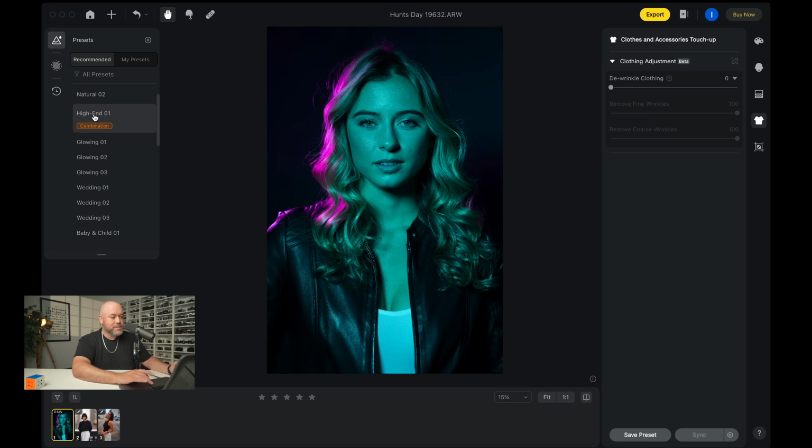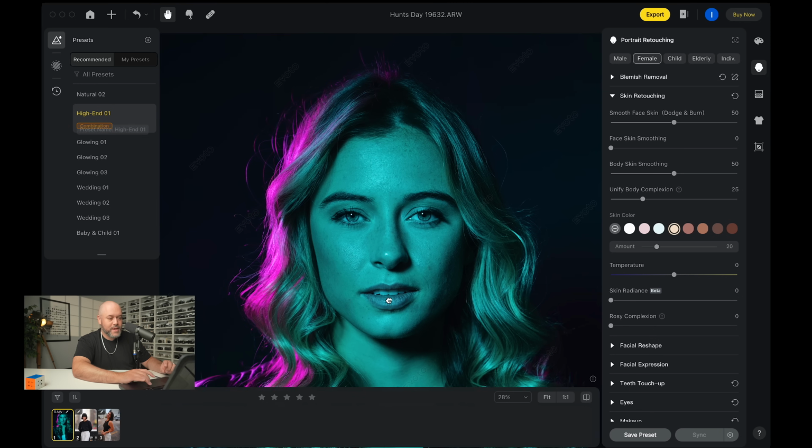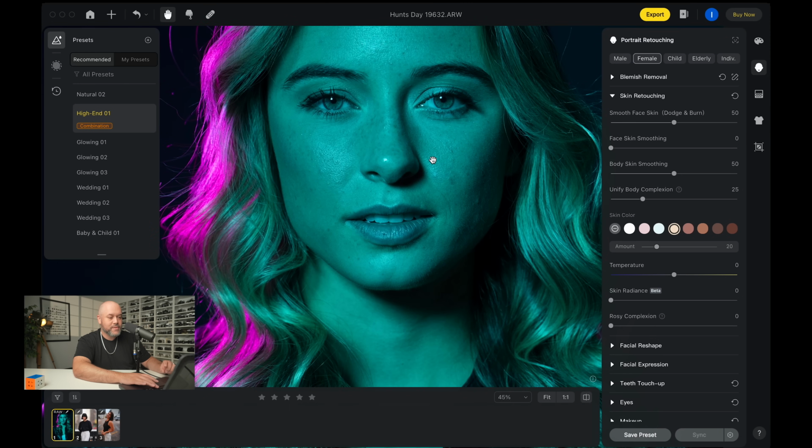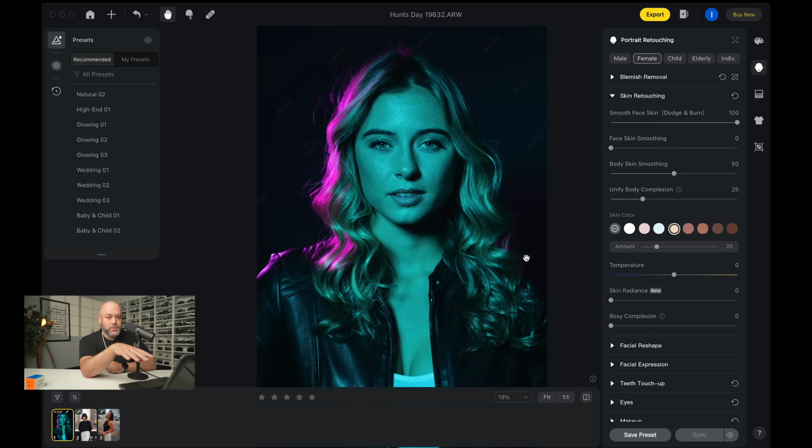So once again, we'll select our high-end preset. Now it's applied the high-end retouch. Okay, there's the before, there's the after. And this is a raw image, by the way. The first two photographs were JPEGs. We're working with a raw right now, so we can see what that looks like.